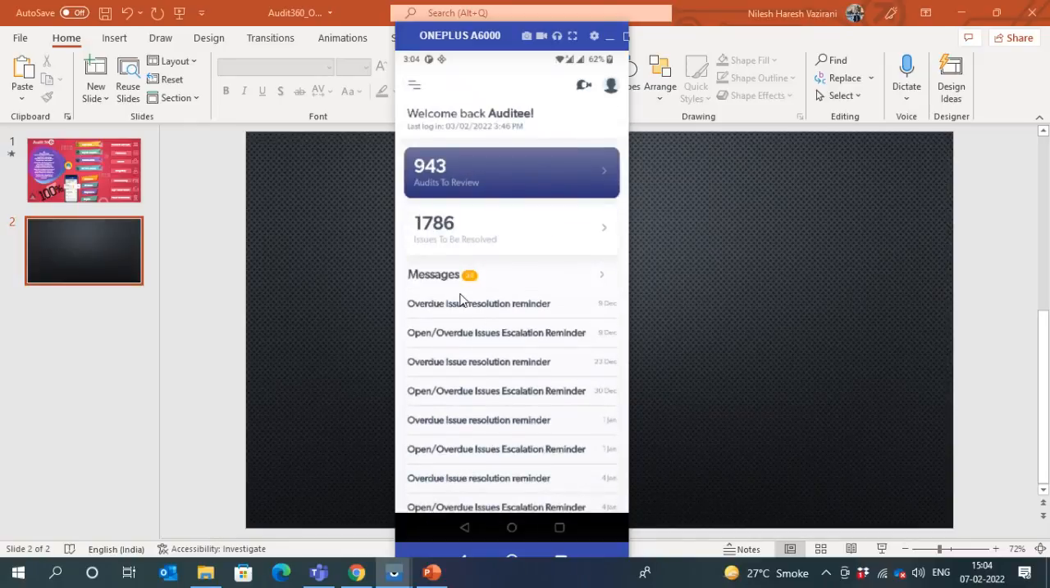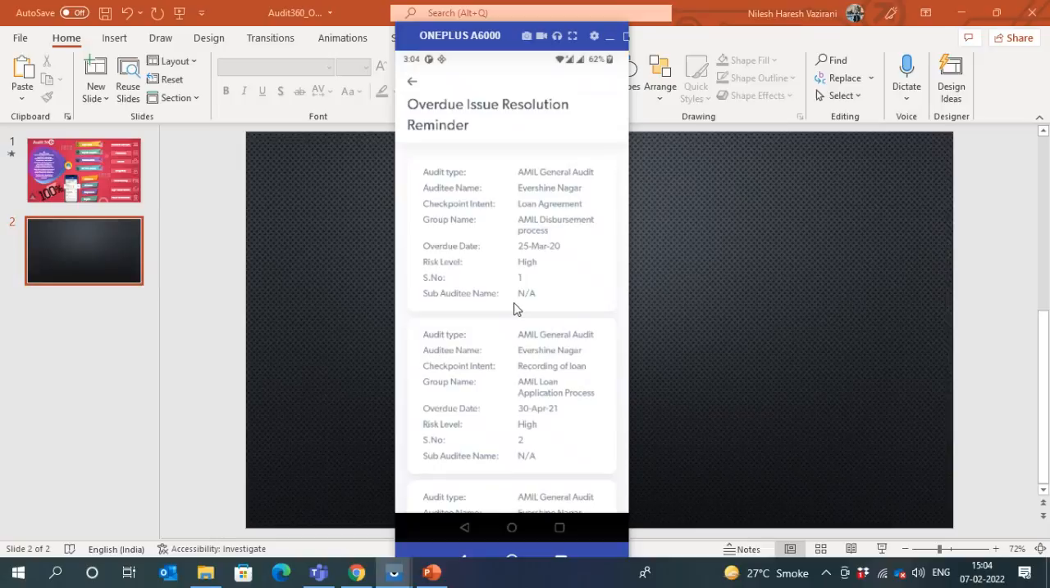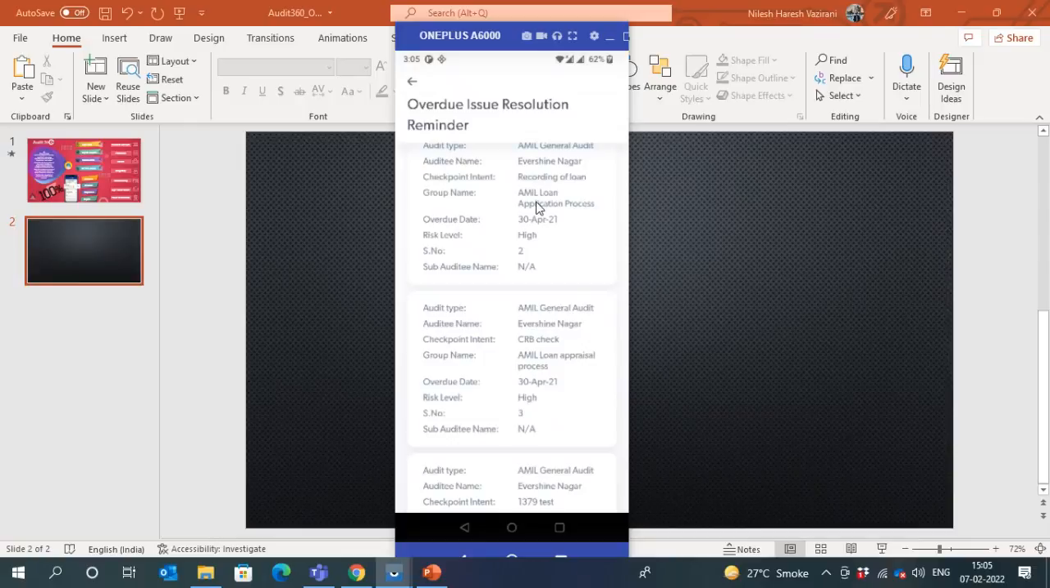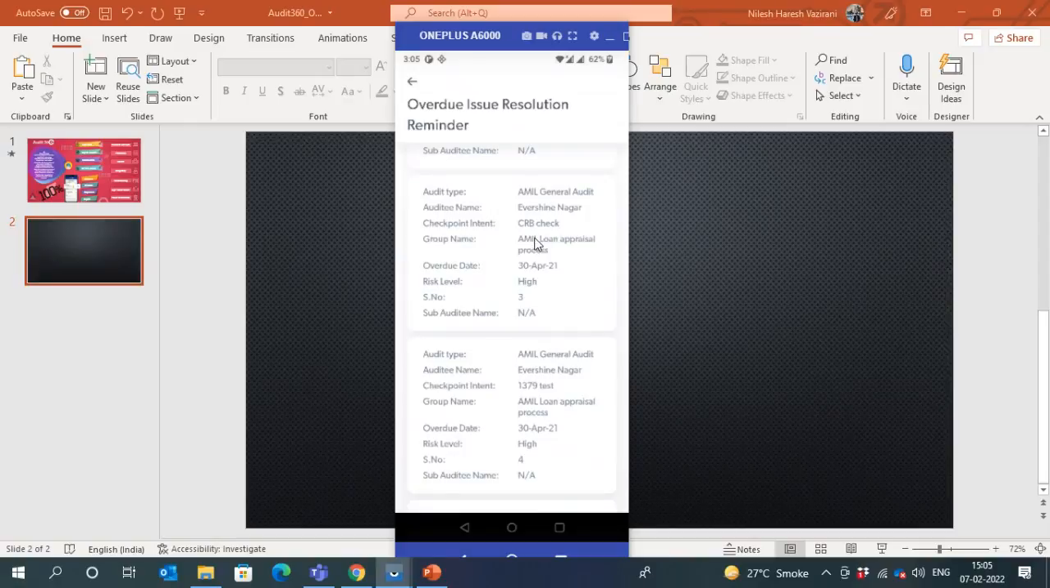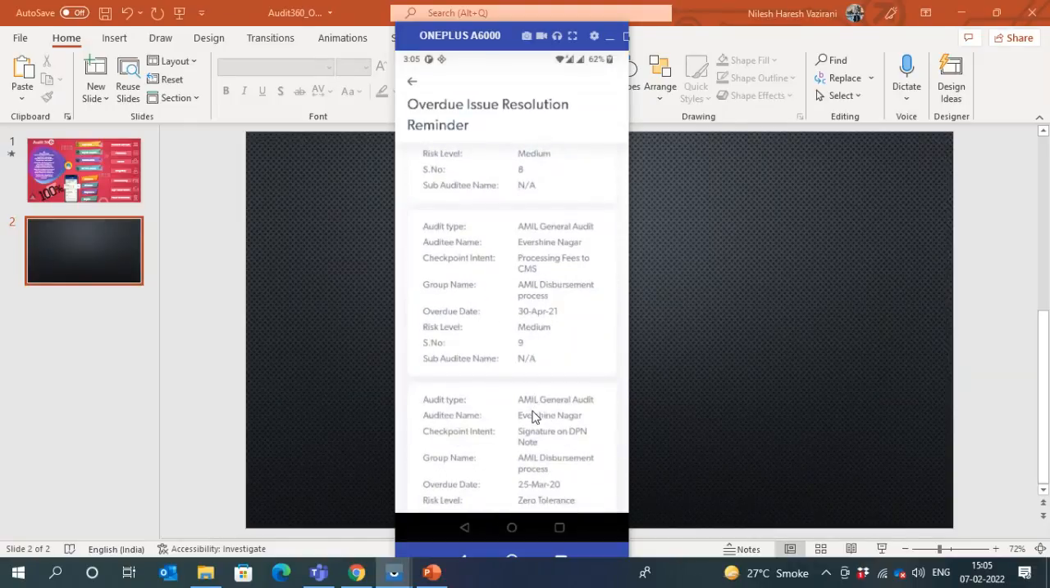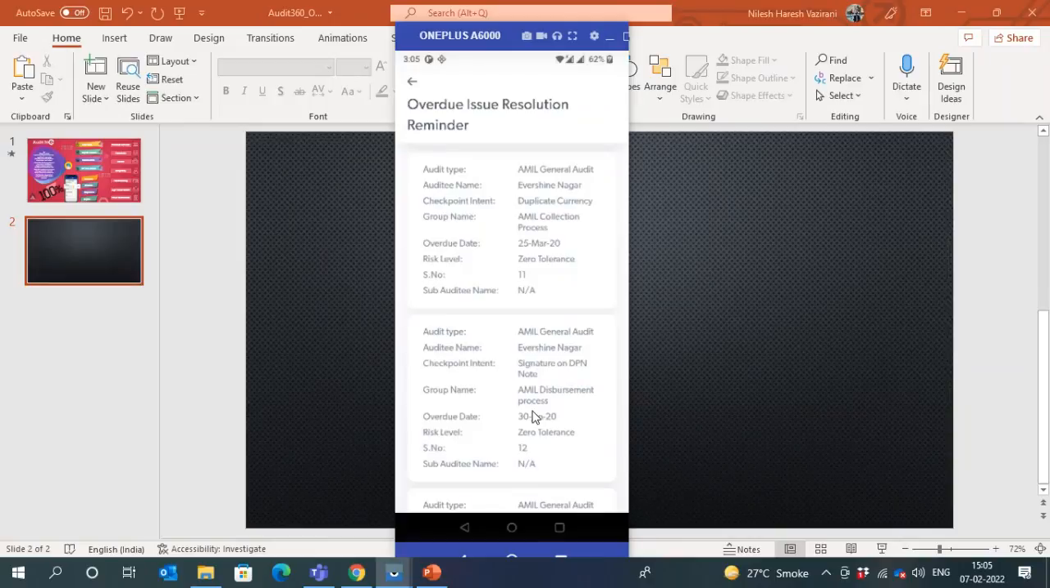And then when we come down below to the messaging section, wherever there is an overdue escalation reminder, we can open that and see the information that this is related to the loan agreement, and the group name was disbursement process, and this is high risk, and this is overdue. This is the date, and this is the second question on the recording of the loan from the loan application process. Then CR loan appraisal process. So whichever are overdue gets highlighted for the auditee. So their immediate attention goes to these issues.